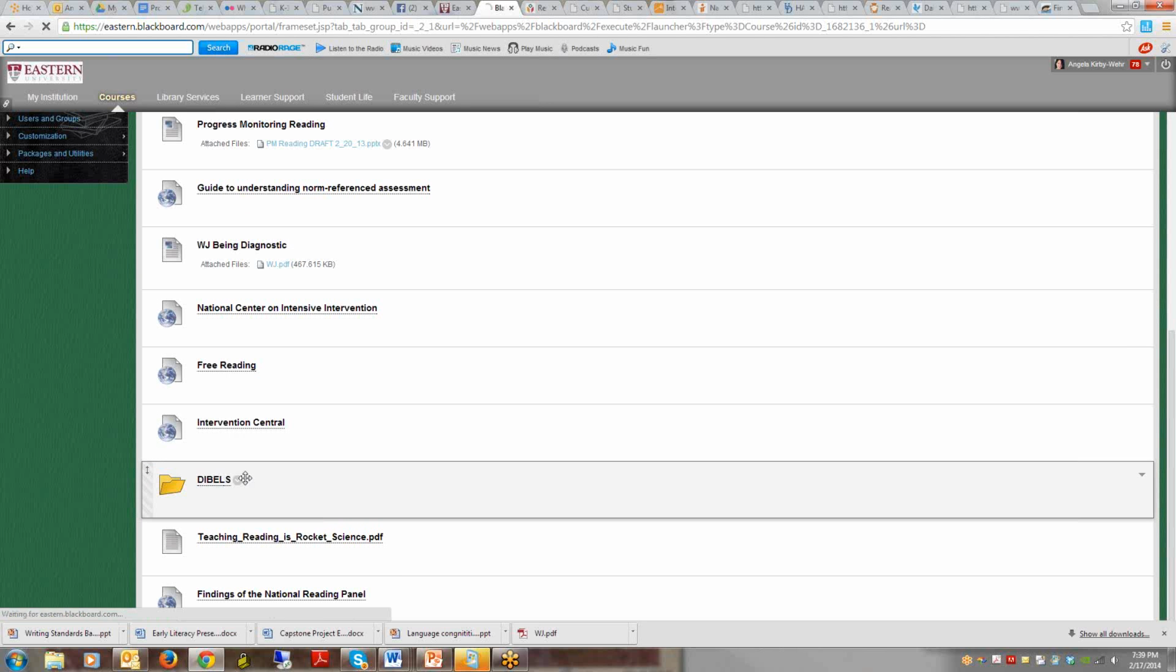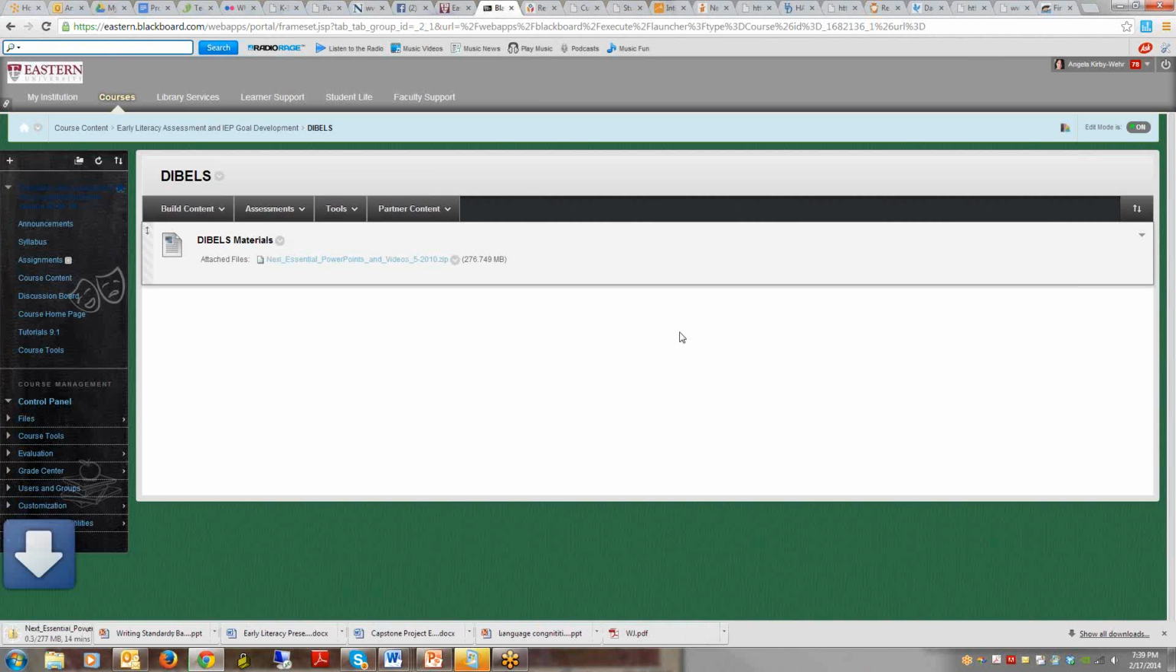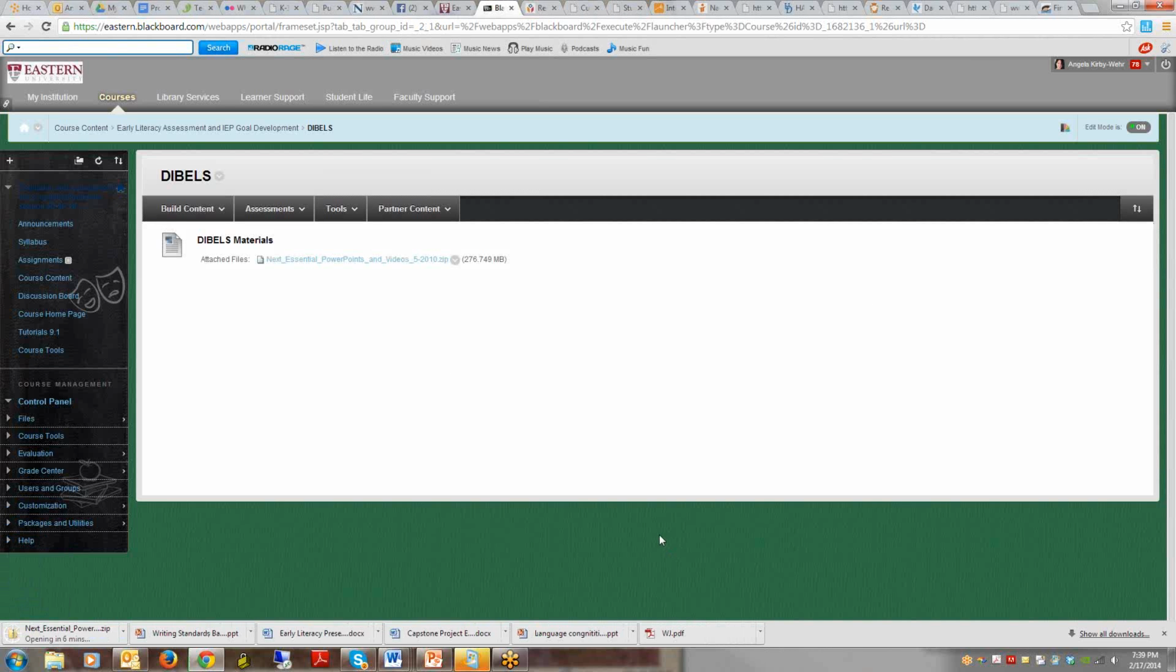Okay, the next folder is the assessment, the DIBELS assessments materials. And this is a zipped file, and you are responsible as an individual to go through all of the materials in here. The PowerPoints have clear guidance and direction, and the videos are embedded that show you how these specific assessments are administered.